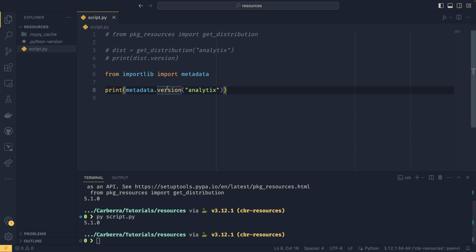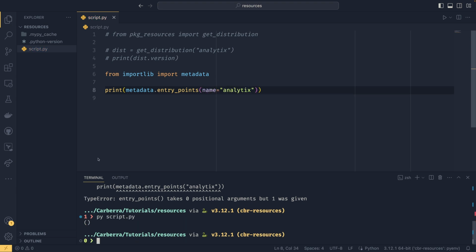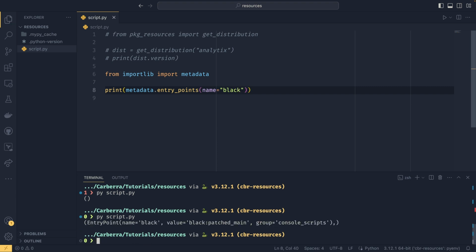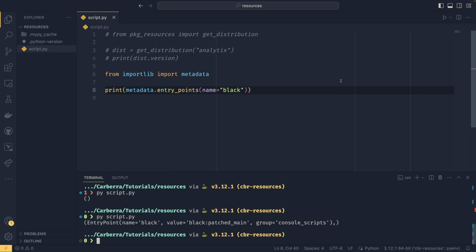If you wanted, say, the entry points, you could do that. Although the entry points, I believe, I'm just going to test this. Yeah, it needs a named argument for this one, which is a bit weird. But you can see this comes up as an empty tuple because analytics doesn't have any. If we provide black, we have our entry point as black there using the console script. So the entry points are the entry_points part of the setup.py. And this is what the metadata really handles.